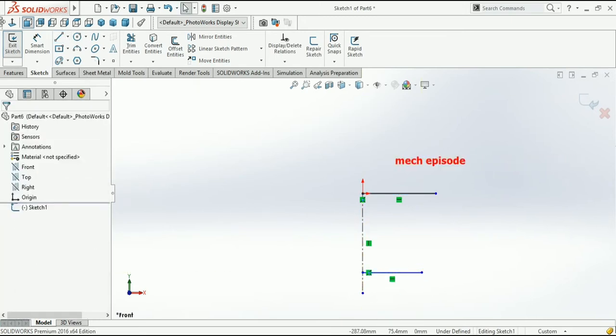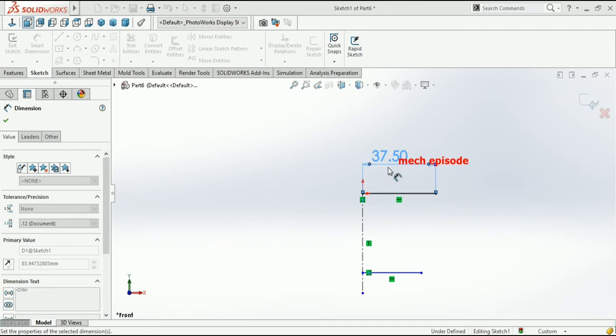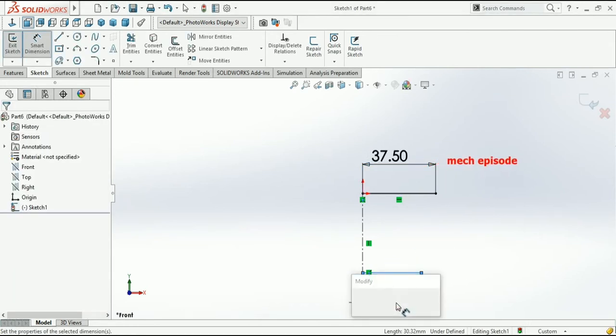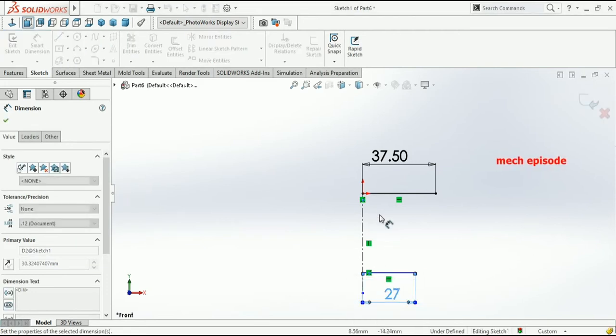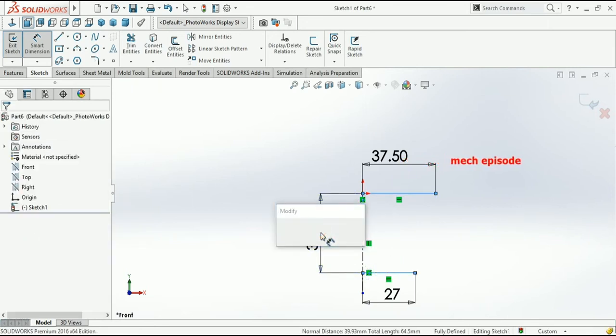And select smart dimension and give this dimension 37.5 mm, and here give dimension 27 mm. And the distance between these two lines is 75 mm.